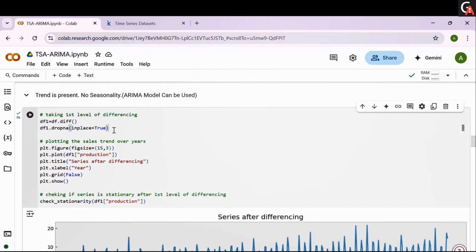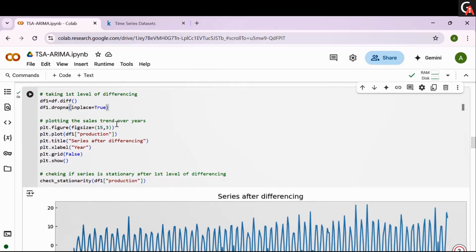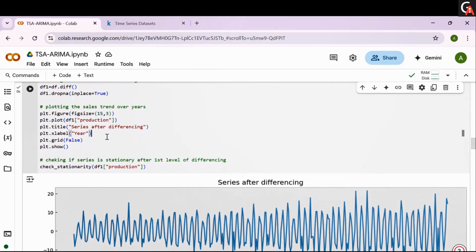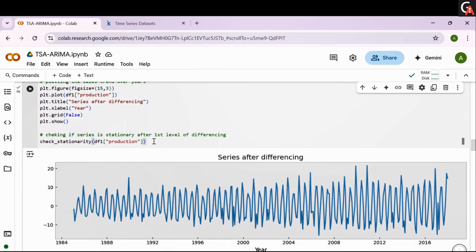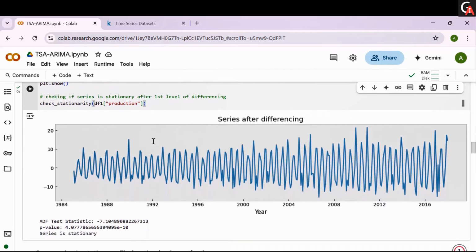We'll drop any null values that are present, and let's see if the series is stationary or not in both ways, with our visual representation and with the check stationarity function. So this series has now become stationary after using the differencing technique. Here the p-value is very small, less than 0.05, and hence this series has become stationary.